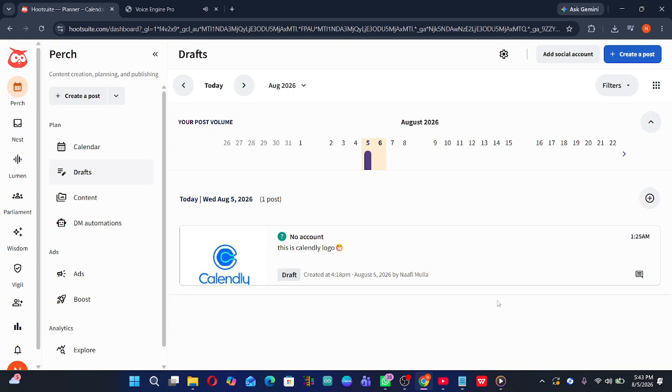Once you're logged in, you'll find yourself on the Hootsuite dashboard. This is your command center where you manage all of your social media accounts. Now, look over to the upper right corner of the dashboard. You should see your profile picture or a Google profile icon if you logged in using your Google account. Go ahead and click on that.